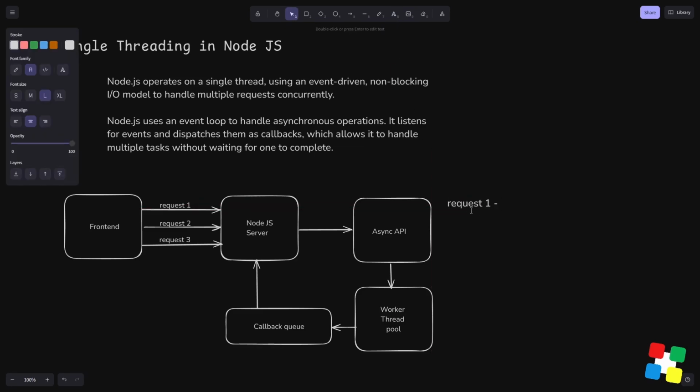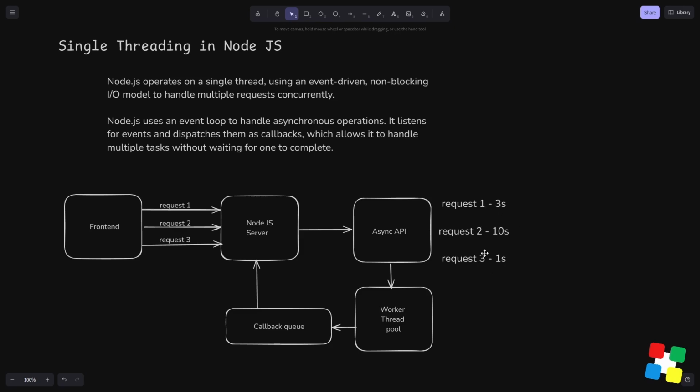So let's say request 1 takes 3 seconds, request 2 takes 10 seconds, and request 3 takes 1 second. In this case, request 3 goes first, then request 1, then request 2, based on when each is completed. When all the requests come in, it is not blocking any of them. It will not say that after 3 seconds only will it take the second request. No, it will not say that.